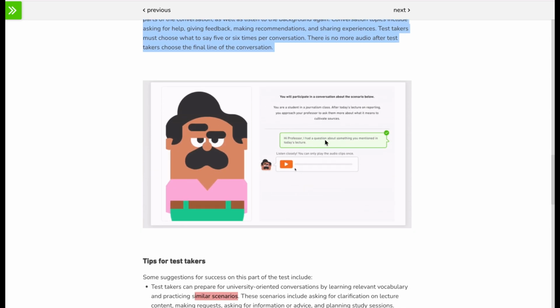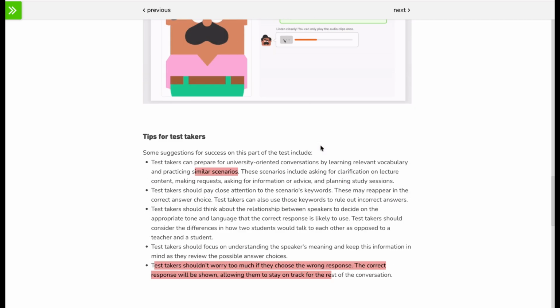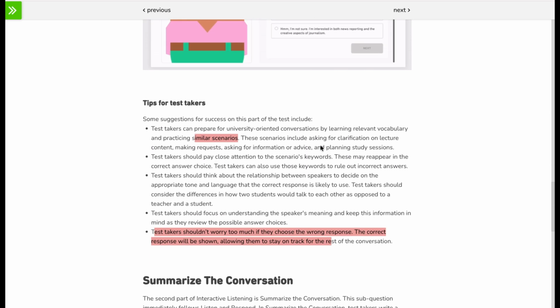After selecting a response, the audio turns into a text reference. Test takers can scroll up at any point and reread previous parts of the conversation, as well as listen to the audio again. Conversation topics include asking for help, giving feedback, making recommendations, and sharing experiences. Test takers must choose what to say 5 to 6 times per conversation. There is no more audio after test takers respond to the final line of the conversation.